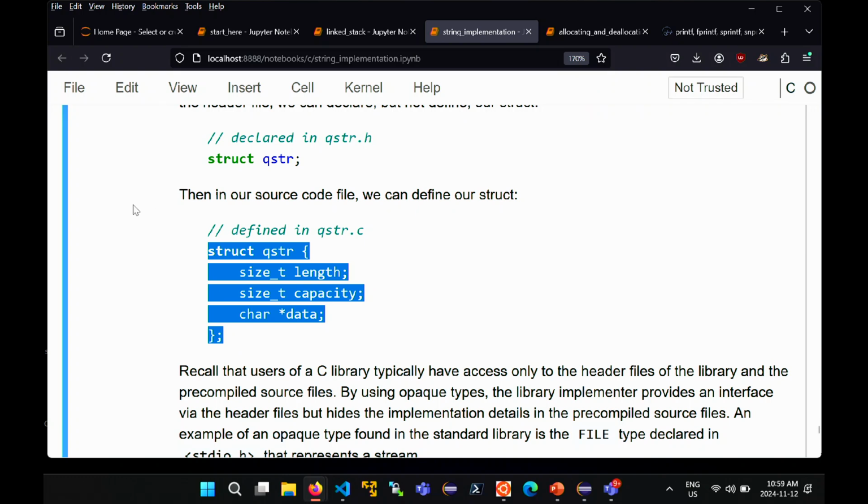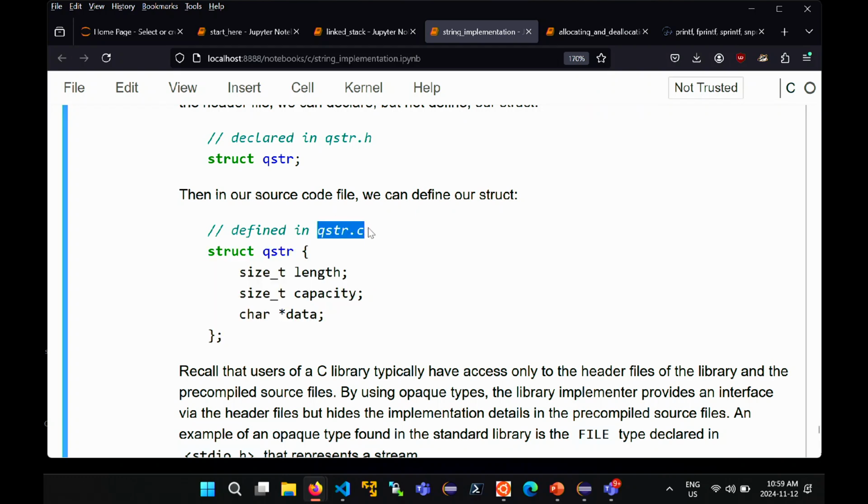If you're handing people this library of code, they can just look in the source code file and see that there's a thing called QString, and it's got a length, a capacity, and an array called data, right? But it turns out you don't have to give them the .c file. You have to give them the header file so that their program can include it, so that the program knows what the functions look like. But you don't have to give them the source code file.